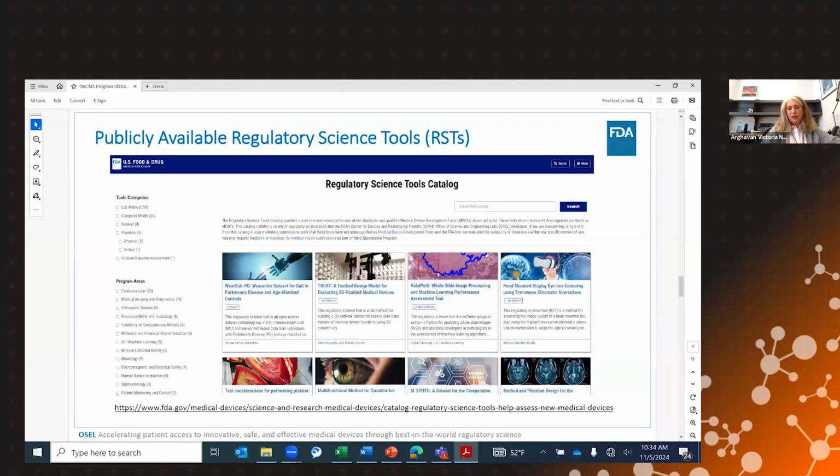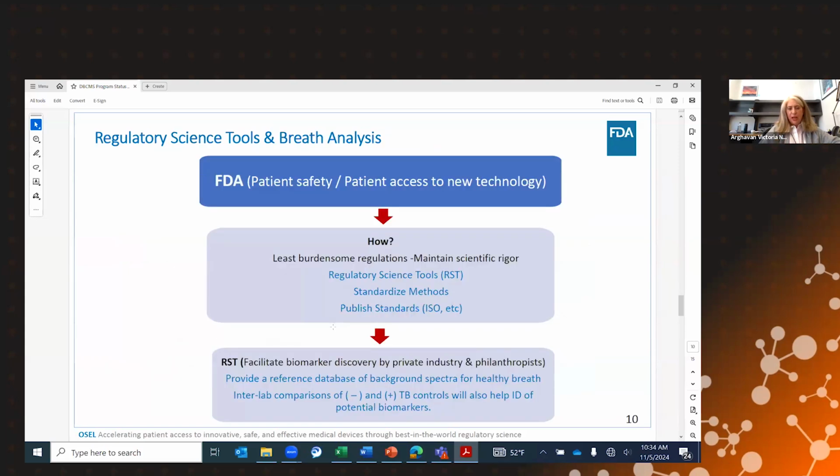The regulatory science tools on our catalog look as such. I've just taken a screenshot so you can see how it looks. The program areas are on the left-hand side. So if you don't want to go through the whole list, you can actually click on the program area. And our program area is materials and chemical characterization. And then you can go into the tool and take a look and download it and use it at your leisure.